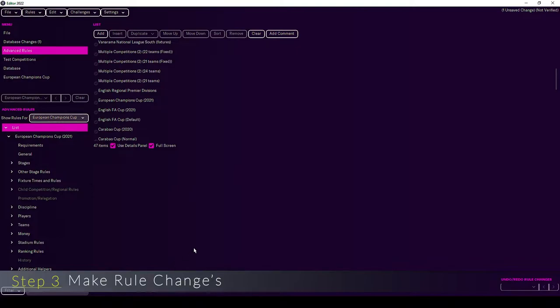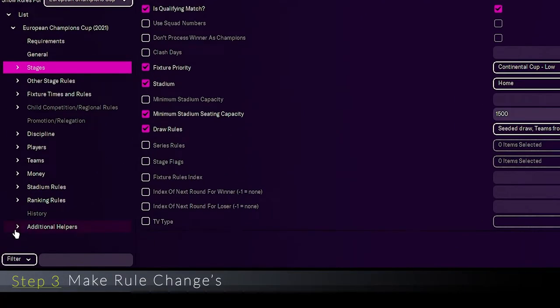Now, there's two ways of doing this, the hard way or the easy way. I'm going to do it the easy way. It might not be the right way in your eyes, but trust me, this is so much easier and you will thank me that I'm going to save you a lot of time. And go down to additional helpers.